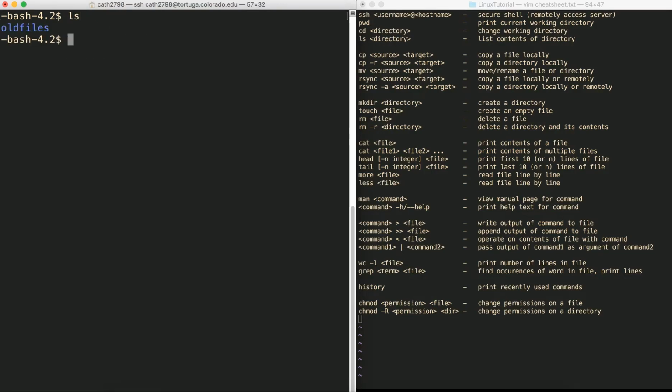Alright, so now I'll show you some basics of creating and moving files and directories in the file system. For starters, I'm going to make a directory using this mkdir command. Then you point to the name of the directory you want to create.